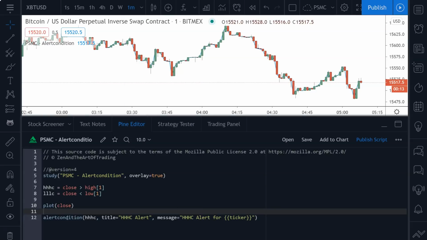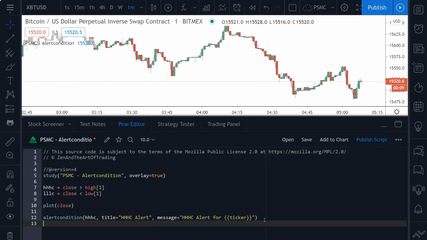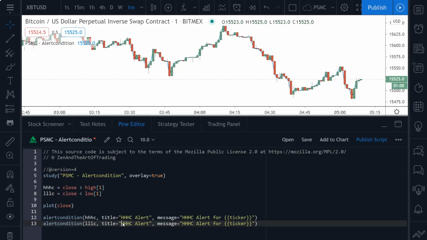But what if you wanted to have multiple alerts? Well, that's easy as well. We can just copy this line of code, paste it down here, change this to LLLC for lower low, lower close. If this Boolean variable is true, then this second alert function will be triggered, but only if we have set the alert in our alert dialog box.